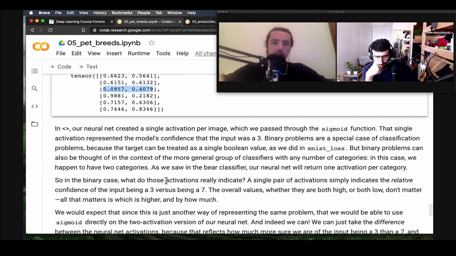In our earlier neural net, we created a single activation per image, which we passed through the sigmoid function. That single activation represented the model's confidence that the input was a three. Binary problems are a special case of classification problems because the target can be treated as a single Boolean value, as we did in MNIST loss. But binary problems can also be thought of in the context of the more general group of classifiers with any number of categories. In this case, we happen to have two categories. As we saw in the bear classifier, our neural net will return one activation per category.